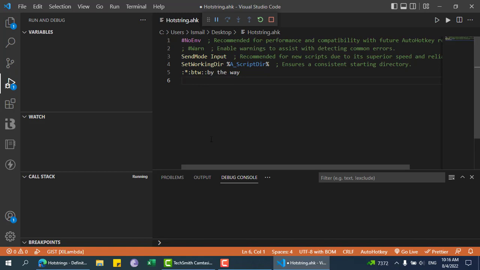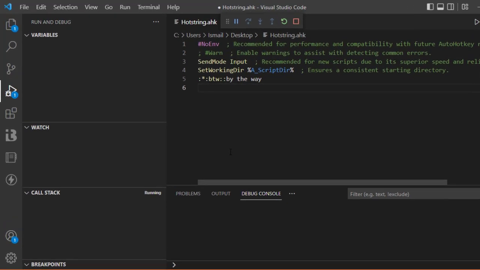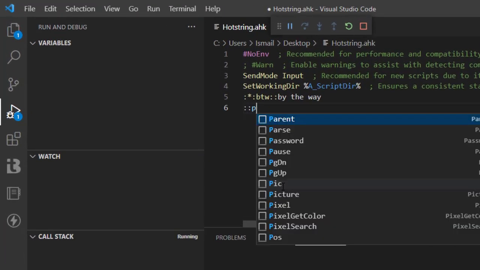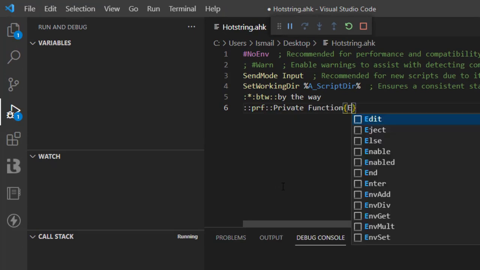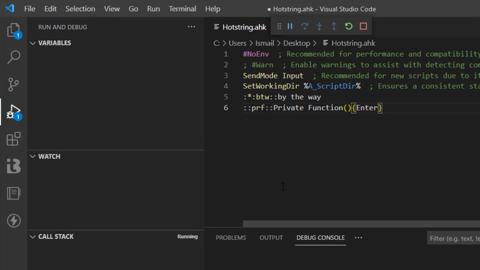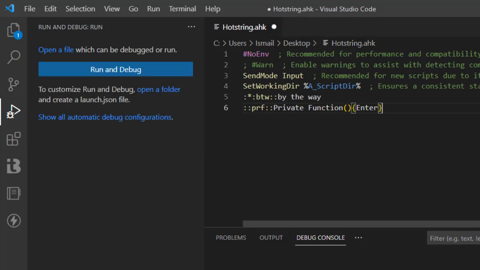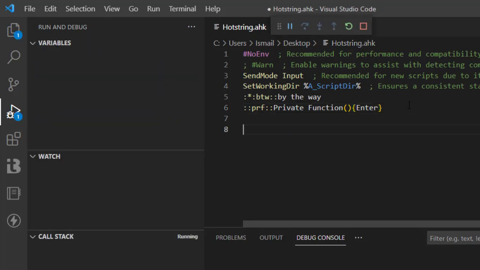So what's the use case in our VBA? Let's say I have private and function, so I just put prf, and then enter. What it will do is, if I type prf and space, you can see it puts private function, then parentheses, and then hits enter.